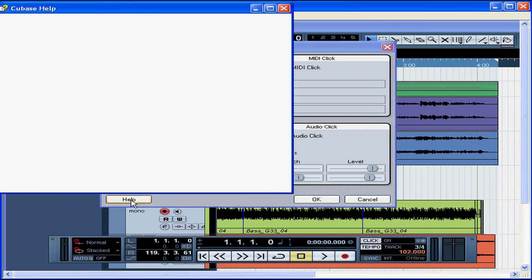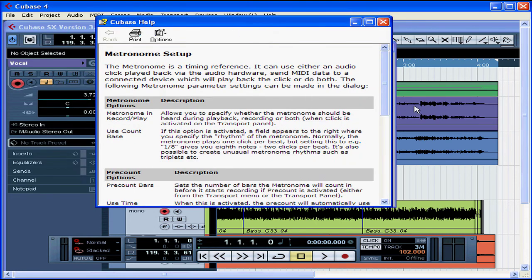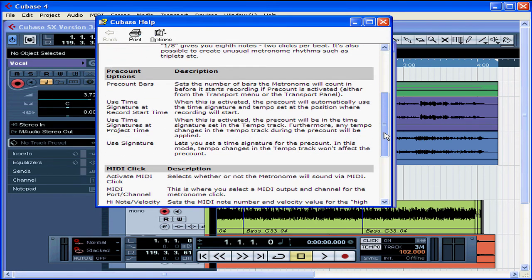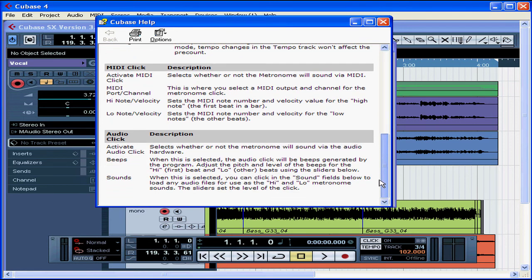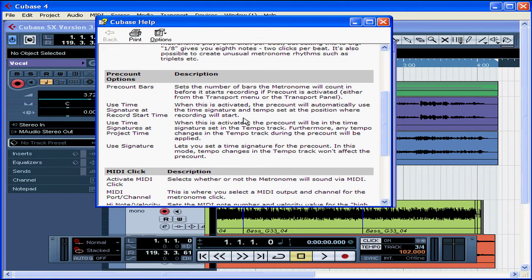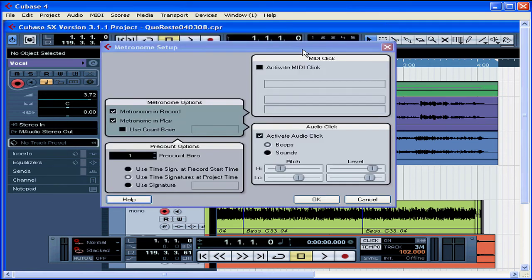Of course, never be afraid to press the Help button, which gives you at-a-glance definitions of many of the features on any setup window. Let's close the Help window. Let's go over to this area, MIDI click.